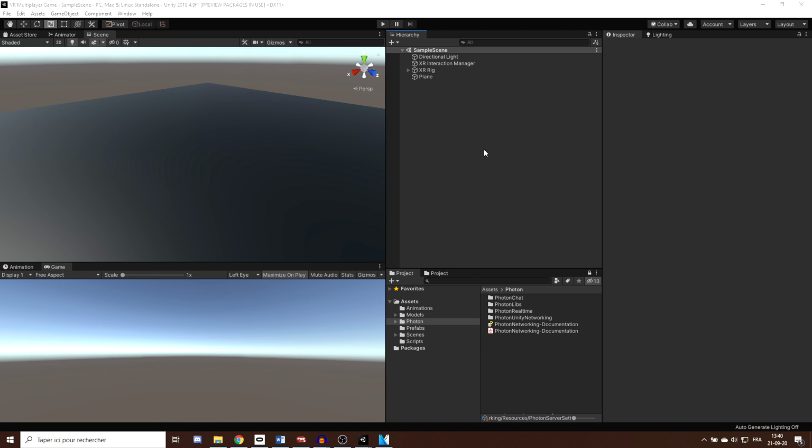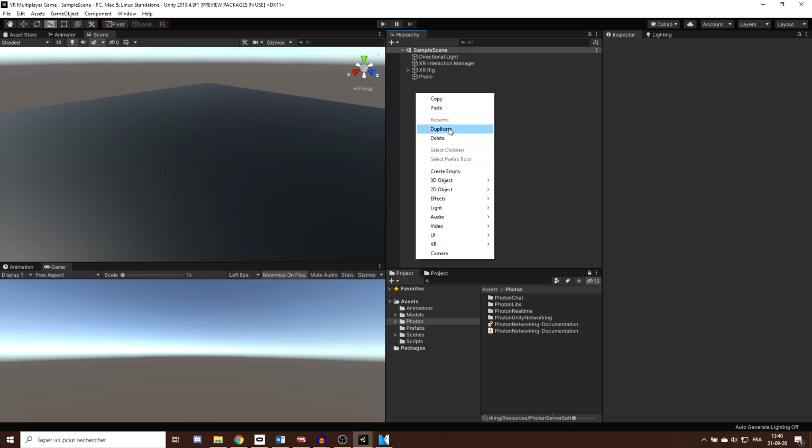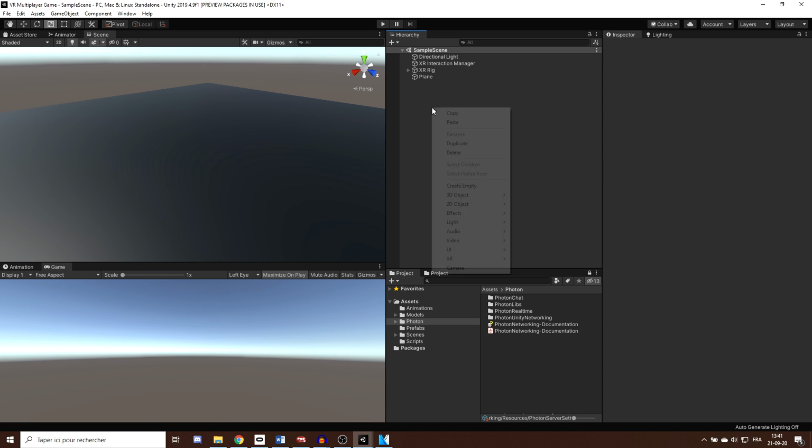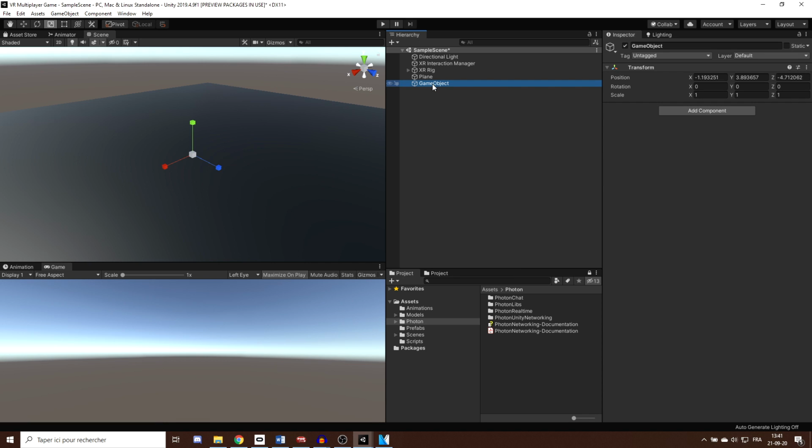Okay, now that we have Photon PUN installed and set up on our project, it's time to connect to the server. To do so, I will create an empty game object by right-clicking in the hierarchy, go to Create Empty. We can rename this one Network Manager and add a new component of the same name, so Network Manager. Now let's double click on this script to open it.